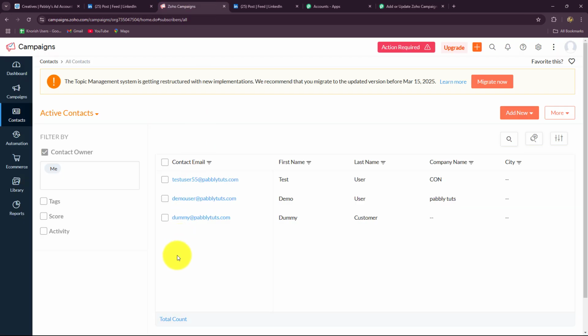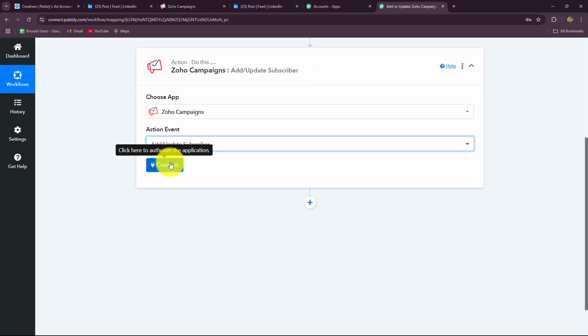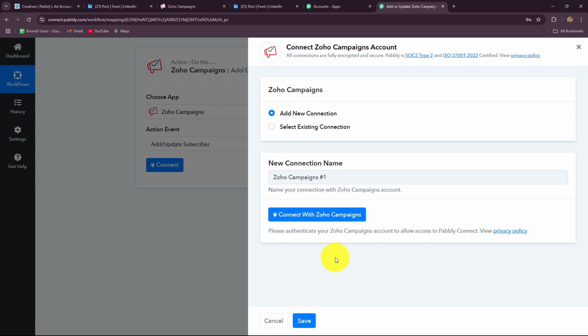For this, you can see I am already logged into my Zoho Campaigns account. I'm going to simply click on the connect button, and here we have two options: add new connection and select existing connection. So if you have an existing connection, quickly go with that. I will show you how to build a new one. So for that, you have to go towards add new connection.